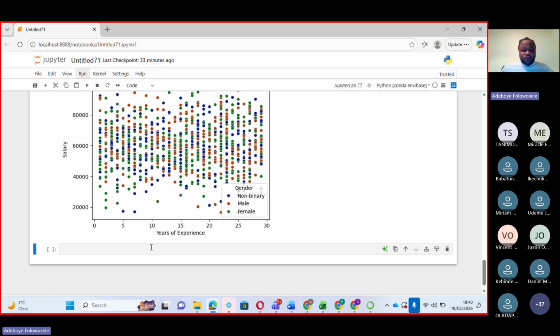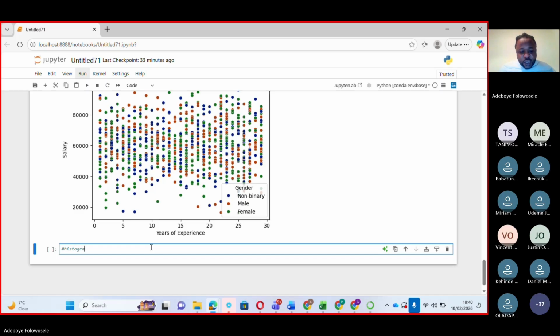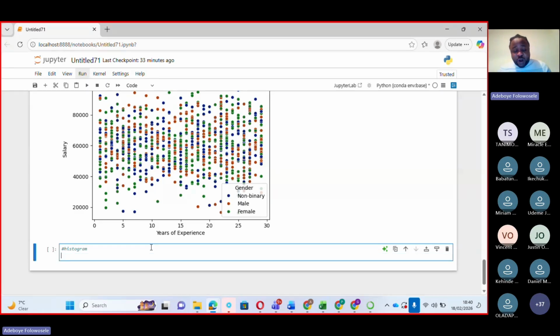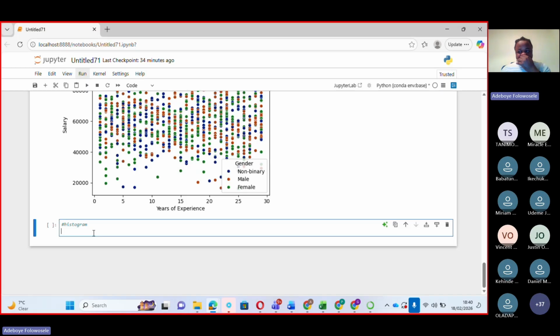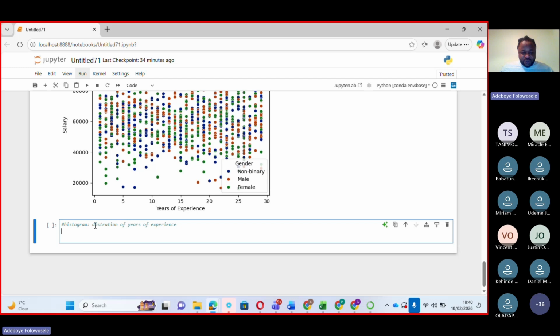So before I go into questions, I want us to do another chart, which is the histogram. I believe you know the difference between a histogram and a bar chart. If you look at a bar chart here, there are spaces in between. But for a histogram, you will not have any space at all. So let's just look at the distribution of years of experience alone.